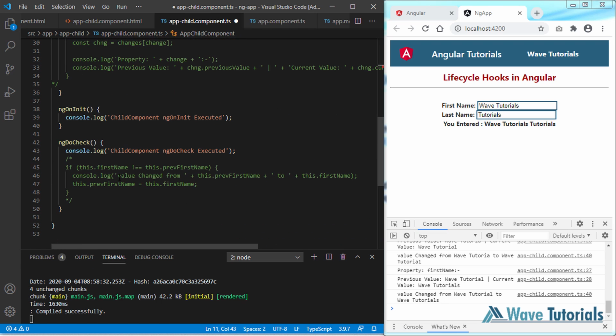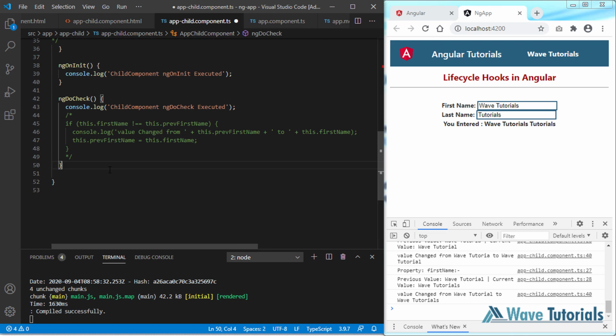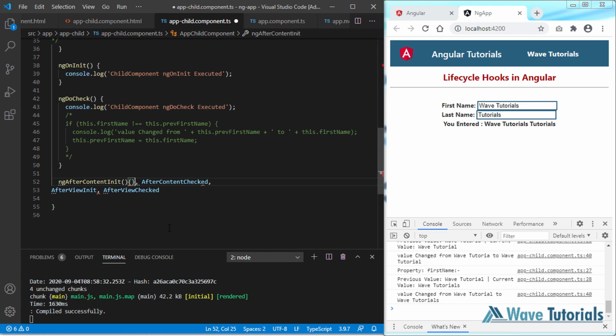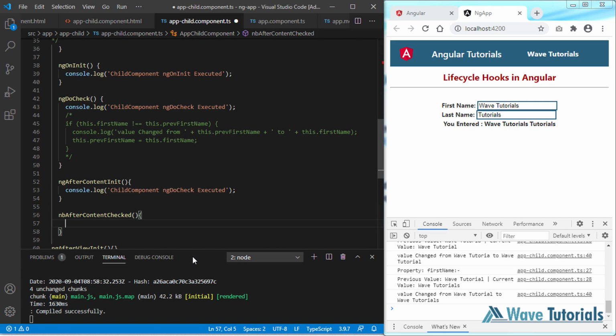And let's implement their methods. Let me copy this: ngAfterContentInit, let's create a method for this, then ngAfterContentChecked and create a method for this, then ngAfterViewInit and also create a method for it, and then ngAfterViewChecked and create the method for this as well. And also let's write a console log within all these methods.